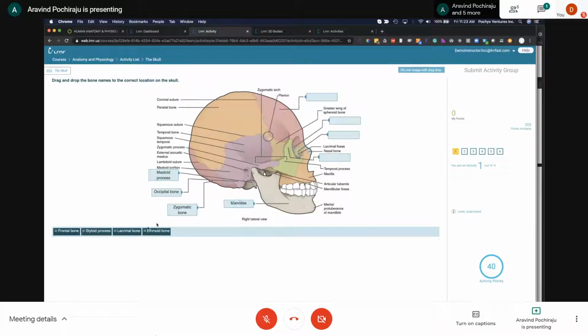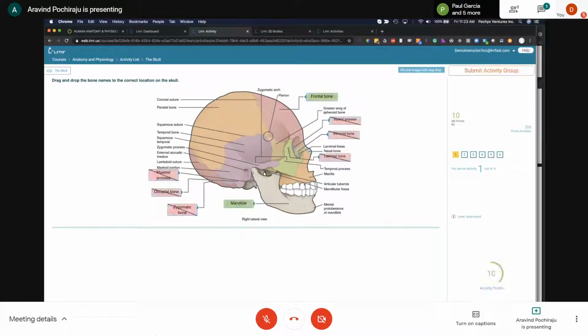All of our activities are also built in such a way that students who are colorblind can also do these. So let me check answer. You'll see that there's either an icon with a wrong or a correct option, or there's a strike through, just to help students who are colorblind because they cannot differentiate between green and red.